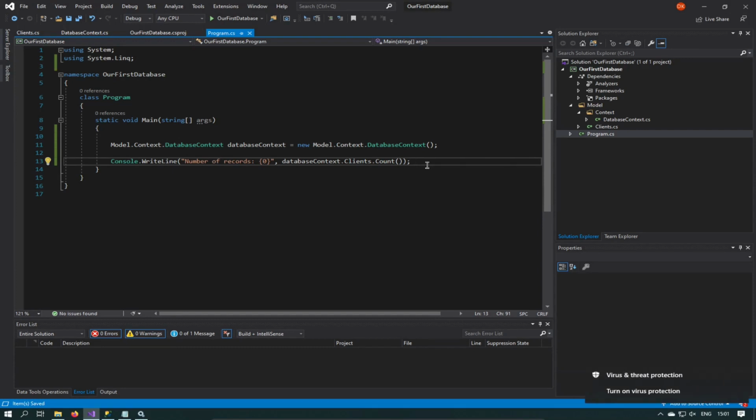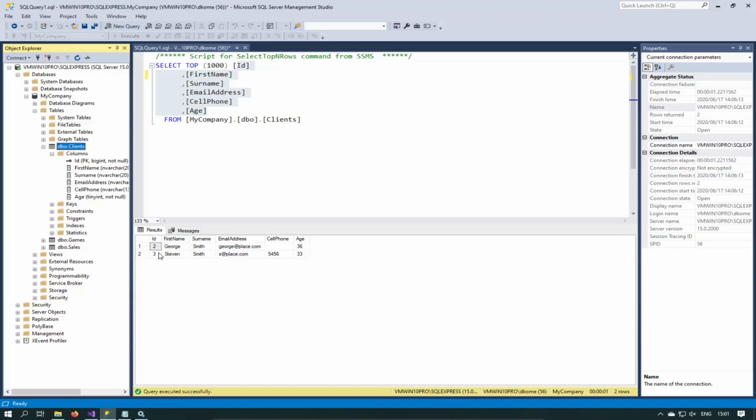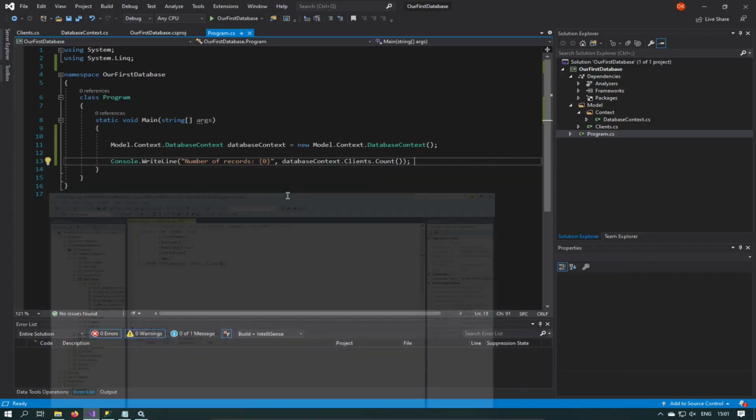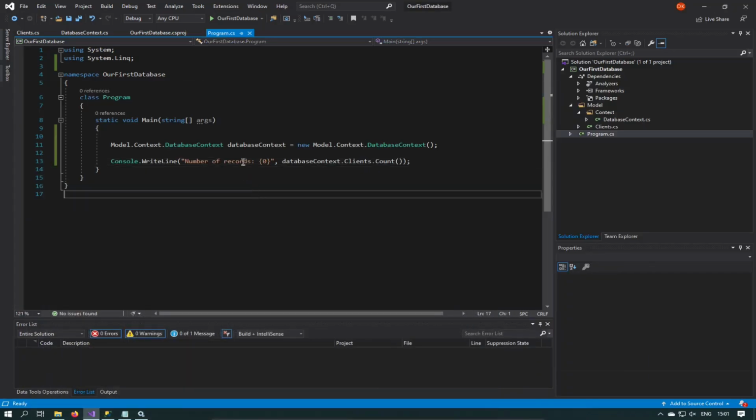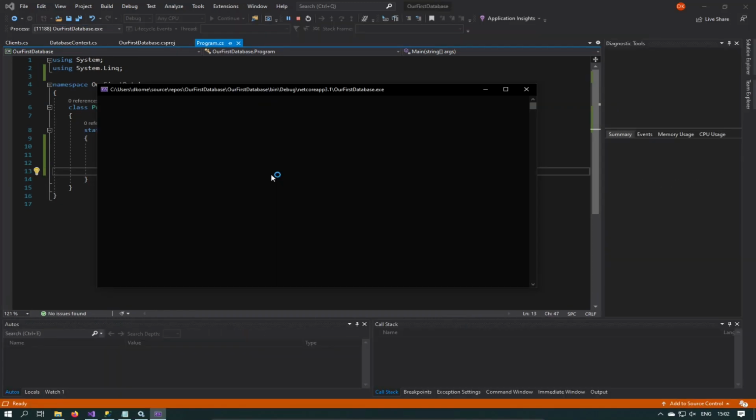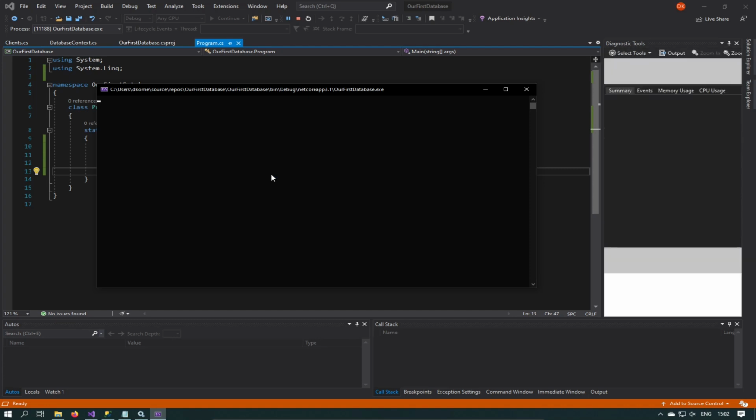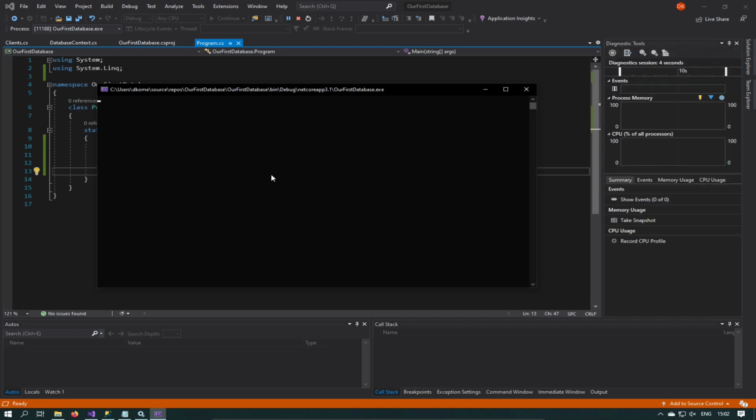So what we expect is it now to tell us the number of records and the value of 2, because there are 2 records in our database, George and Stephen, in our clients table inside our database, which is what we're connecting to via the connection string. So let's just run that and see what happens. Taking a bit long. We might have an error, and I think I know what it is. It's our primary key. But okay, let's see what it says.